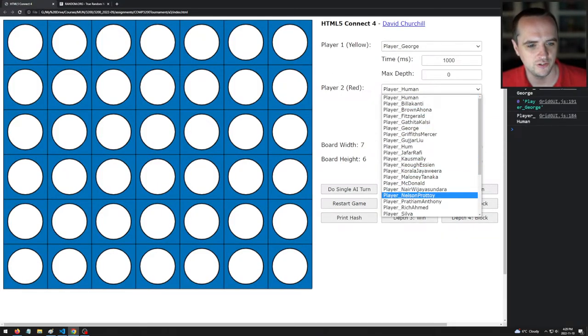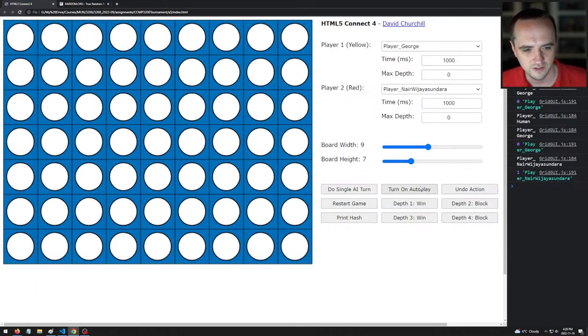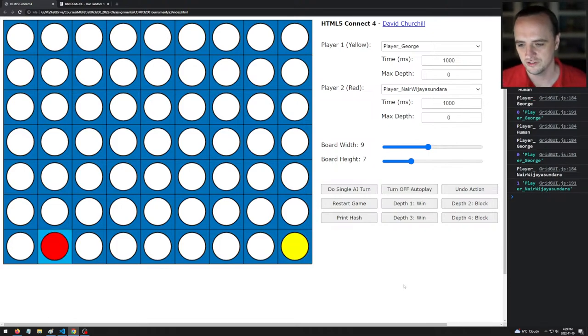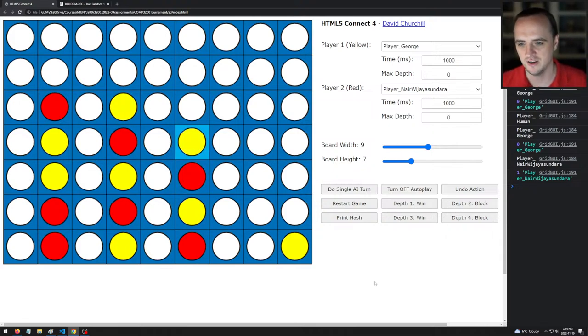George versus Nair. Where's Nair? On the 9 by 7. Let's see how this goes. So this is another semifinal. Wow, we've got us starting off in completely opposite ends of the map. What is happening here? Players falling apart once they start to feel the pressure. I didn't think that was possible with robots, but apparently it is.